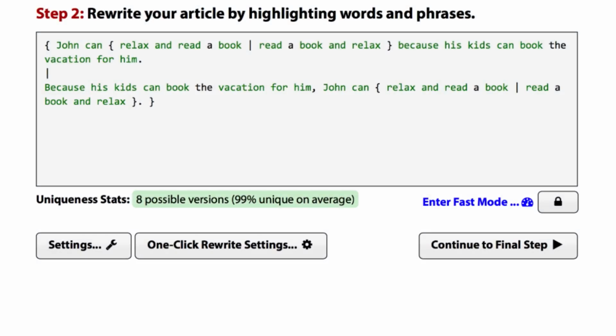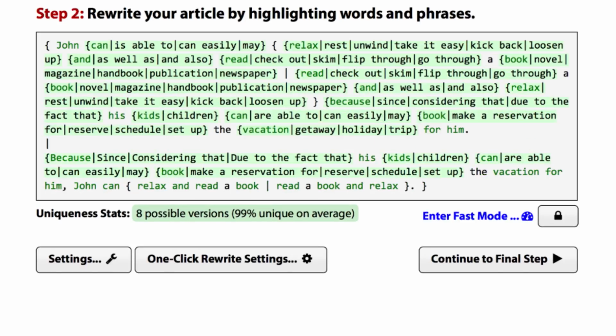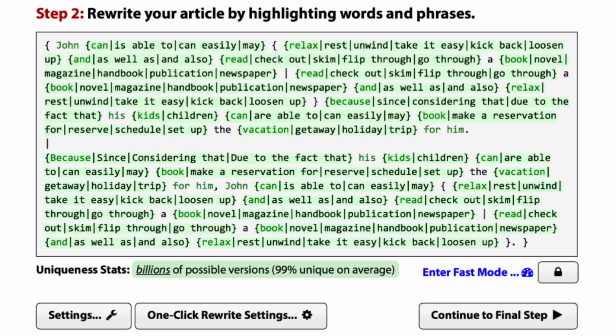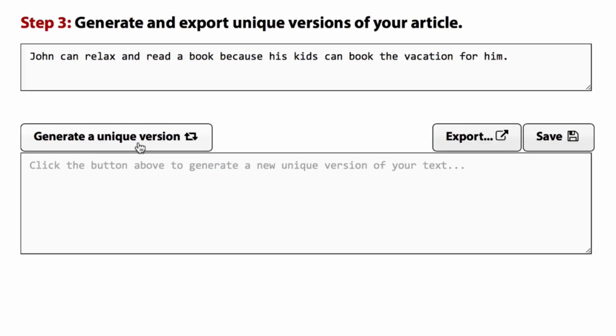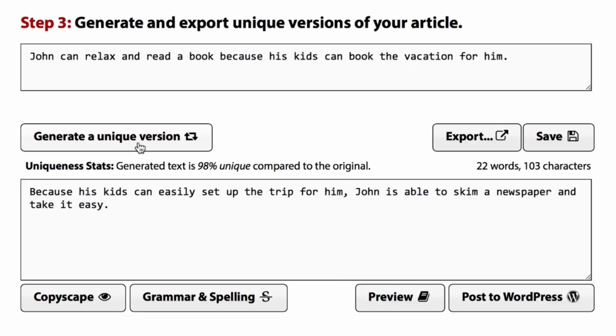And of course, Spin Rewriter can also automatically determine the best synonyms for all of the words and phrases in your original sentence. So let's take a look at just some of the results Spin Rewriter gives us. Since John's children are able to schedule the holiday for him, he can easily flip through a novel and rest. Here's another one. Because his kids can easily set up the trip for him, John is able to skim a newspaper and take it easy.